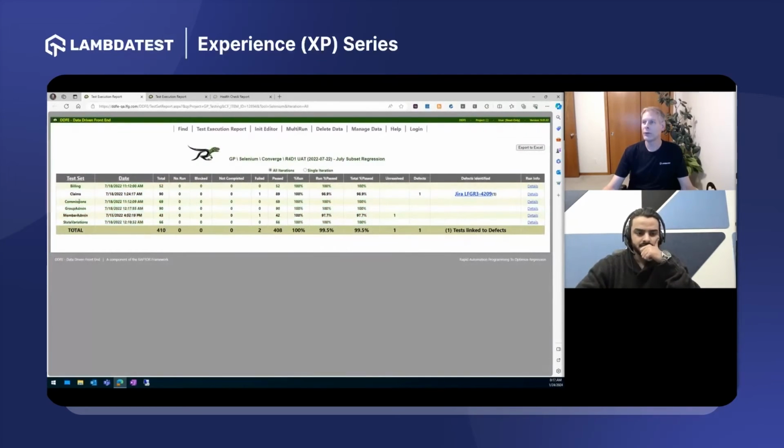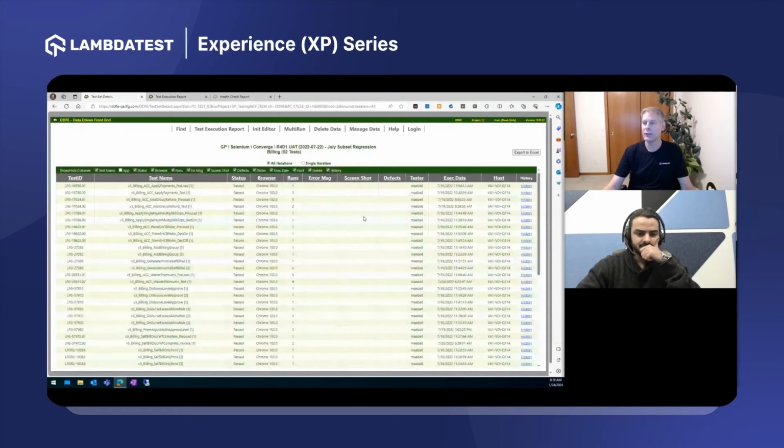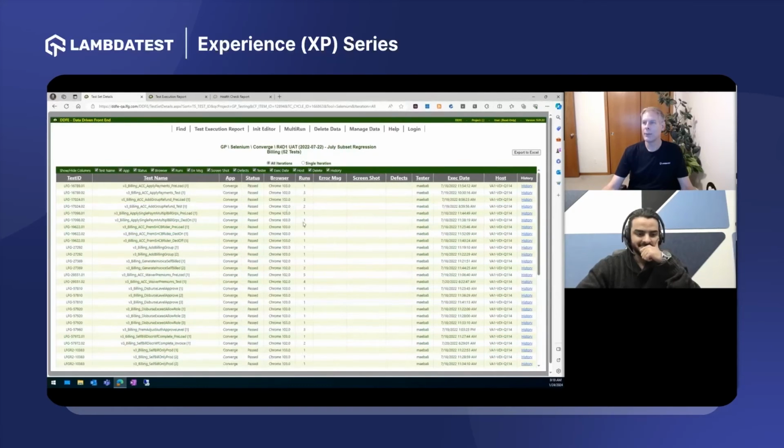Let me just click through, show a quick example. So for example, the billing test set, there's 52 tests in it. And if you want to see more details, you just click on the details link. You can see how quick we can render it. And you're going to get a lot of information. I'll add an app column here, but you can see how many times it took to run the test before it passed, right? You can see all the different execution information associated with that test.